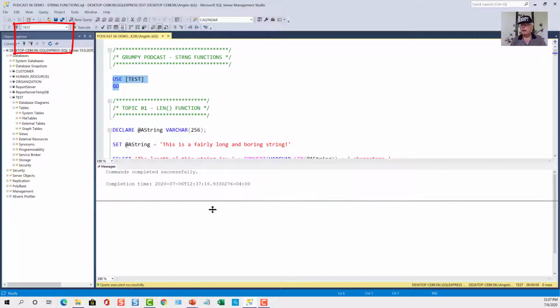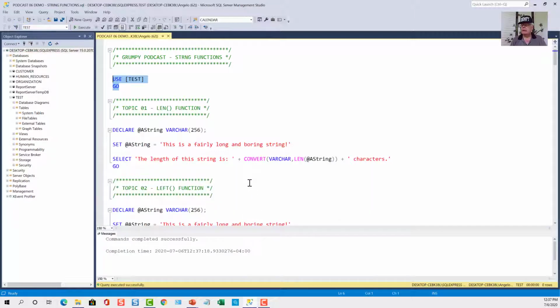We'll just be manipulating some strings, but I always like to use a database other than the master database. We don't want to use that. So in this case, this is kind of a scratch database for prototyping and testing. But this will be a fairly easy demo. These functions are straightforward. So here's the length function. I'm declaring that variable @aString, varchar 256. I'm then setting it with the set function to 'this is a fairly long and boring string'.